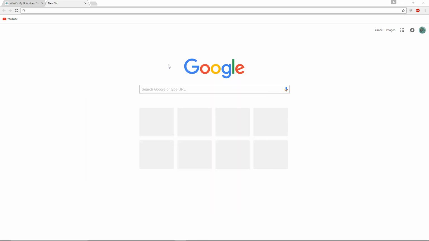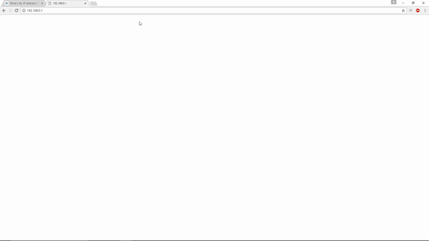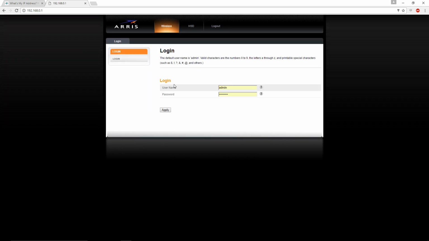Okay, the next step is to open up a window in Google Chrome, Internet Explorer, Microsoft Edge, Firefox, whatever browser you choose, and you're going to want to type in 192.168.0.1. Once you get here, you'll see a login page, and the login should be username admin and password admin for pretty much every router, unless your parents have changed it or you changed it and have just forgotten it. So once you have those typed in, you're going to want to click apply or log in or whatever.